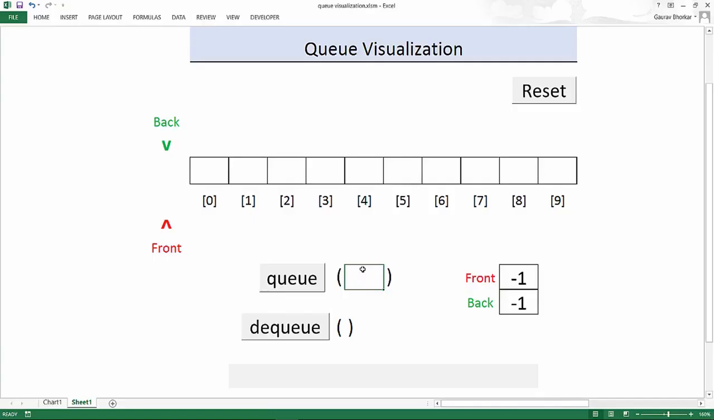So this is an array visualization of a queue, and as discussed in the last video, we have two pointers. One is front and one is back. Front points to the front of the queue, that is the first element, and back points to the end of the queue, that is the last element. Now there is nothing in the queue, so front and back are storing the value -1. That means the queue is empty. Now let us fill in some values in this queue and then dequeue it.